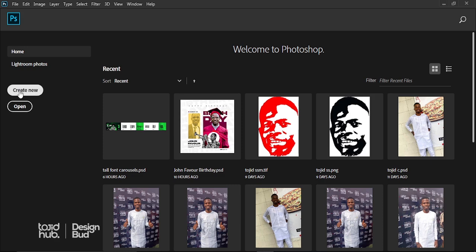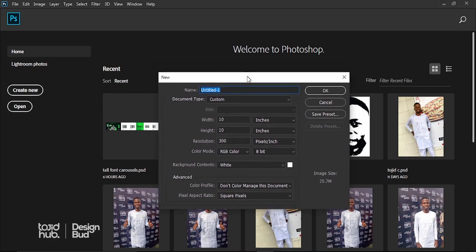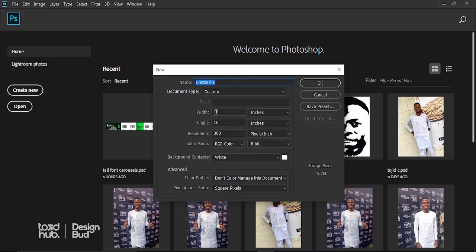Create New, then you get a dialog box. Here you can set the size you want. You can size it in inches, like this is the width, this is the height, or you can size it in pixels. But me, I love using inches. Let me say 10 by 10 inches.